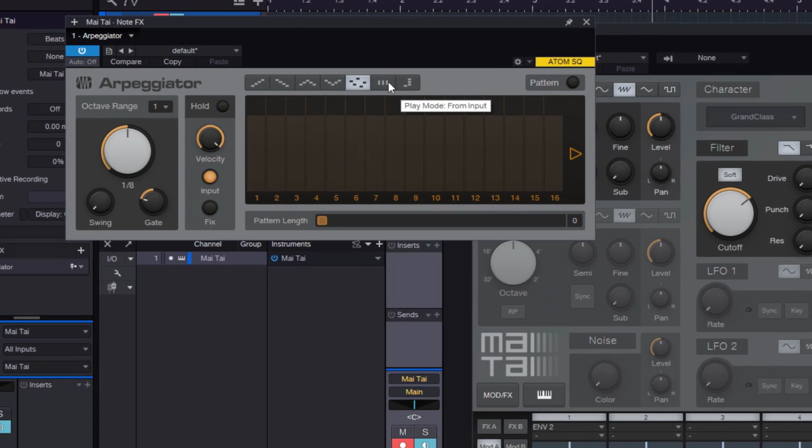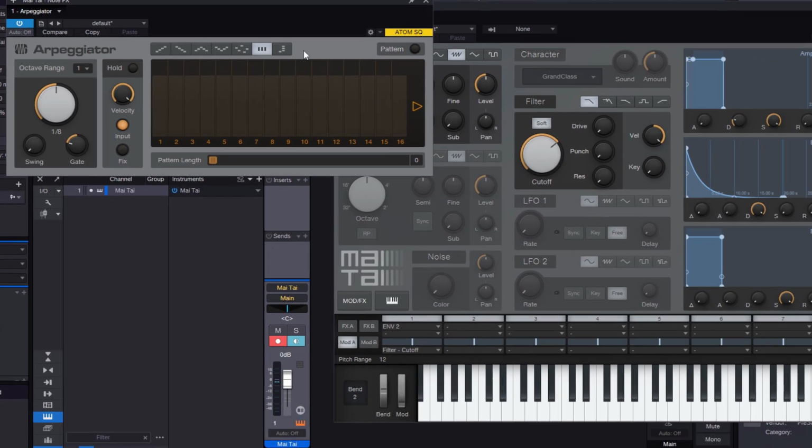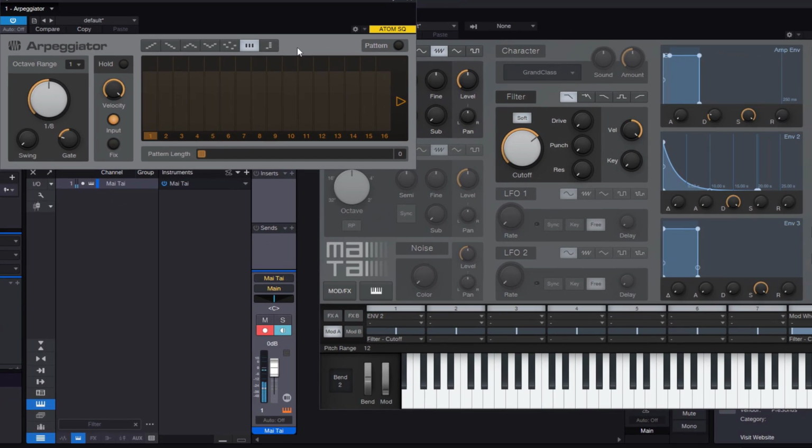So the play mode is going to be from input. Usually this is called as played. So if I go here, this means that it will remember the order I play the keys, and that's going to be the motion. That's going to be kind of the pattern. So I'm going to be playing a lower key, and for now it's going to be that low key. Now if I play a new key, I'm going to be playing a higher key. So first is my low, then my C high, and that's the order. First my low, and then the C high.